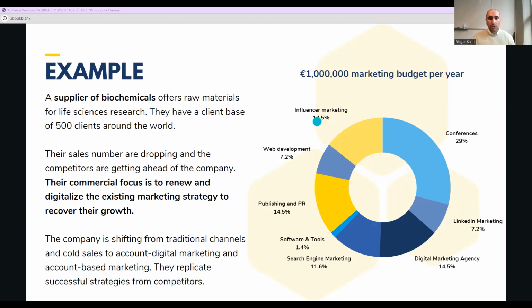And then you can also budget by channel: influencer marketing, web development, publishing, search engine marketing. So that could be Google search, Bing search, search engine optimization. Could be LinkedIn marketing, whatever it could be, which is also social. So it's a bit of a different way, competitor-based budgeting. It's more based on what you see people basically doing in the field and copying them. All right, going to the next one.